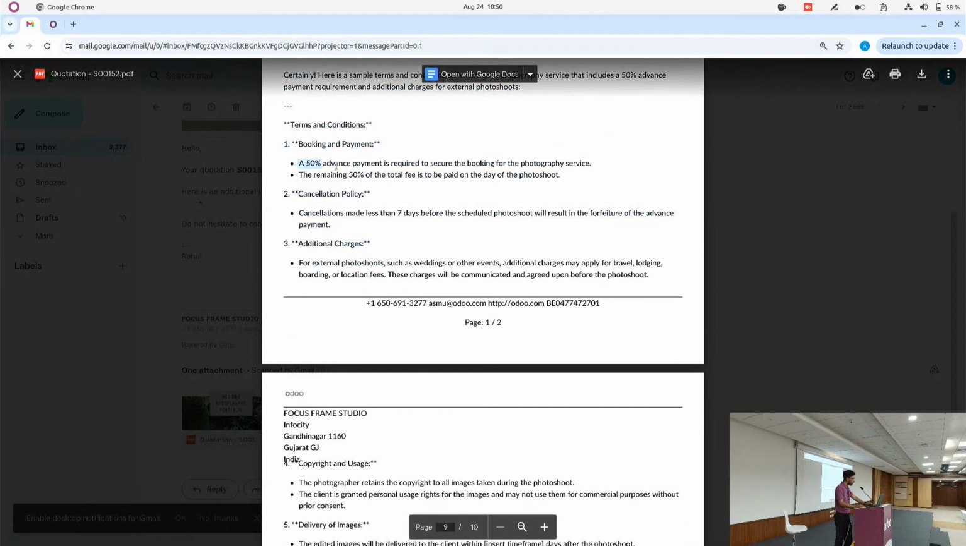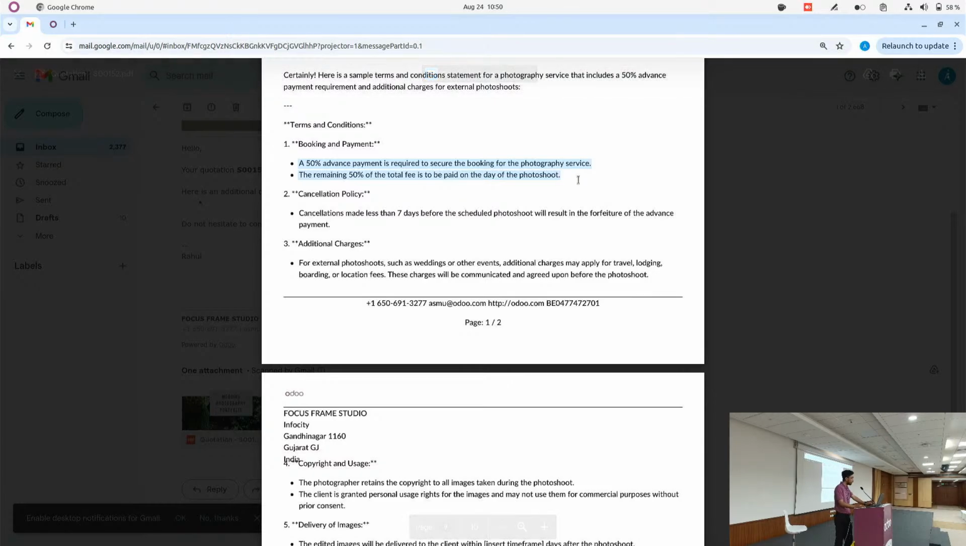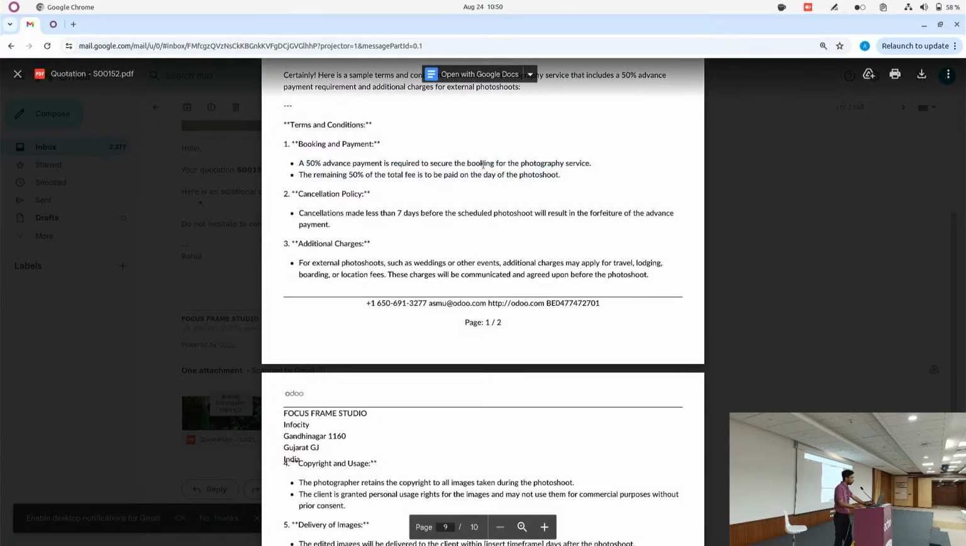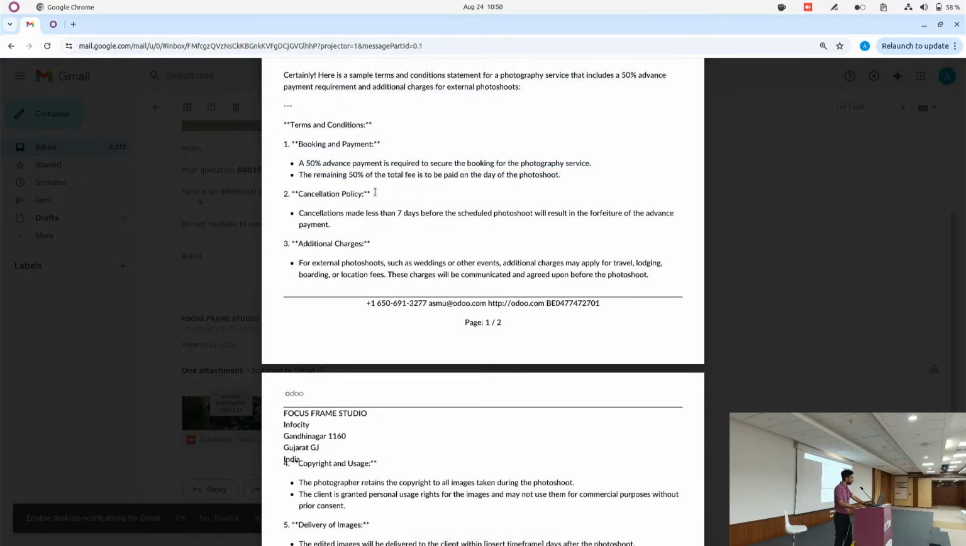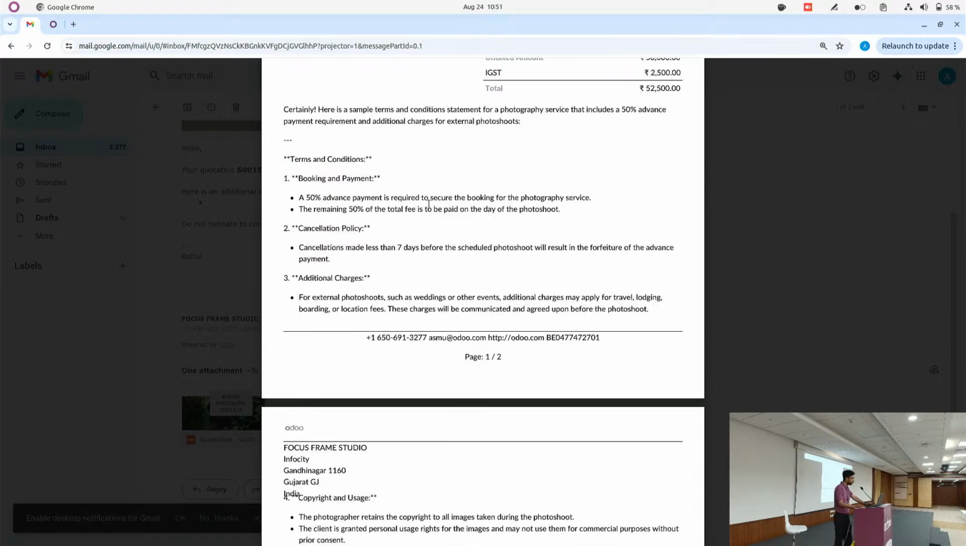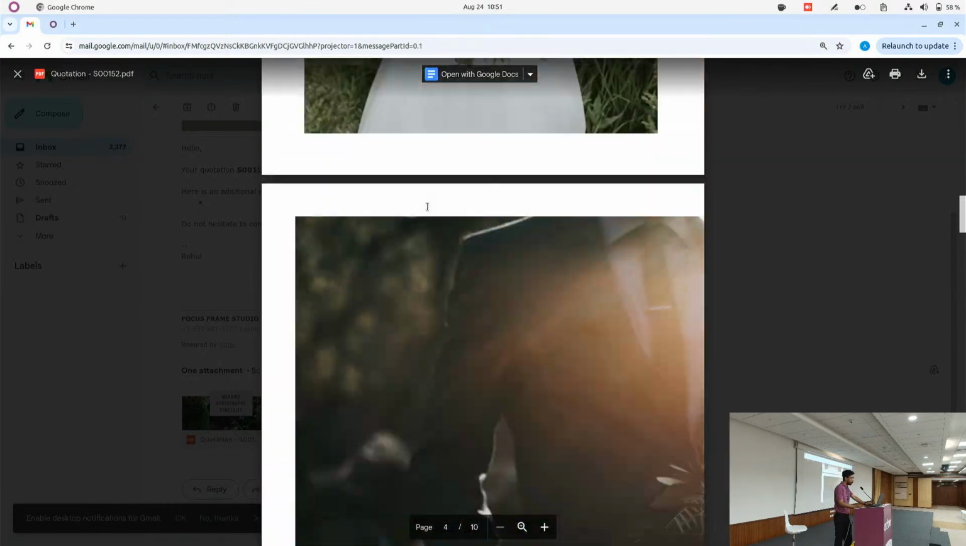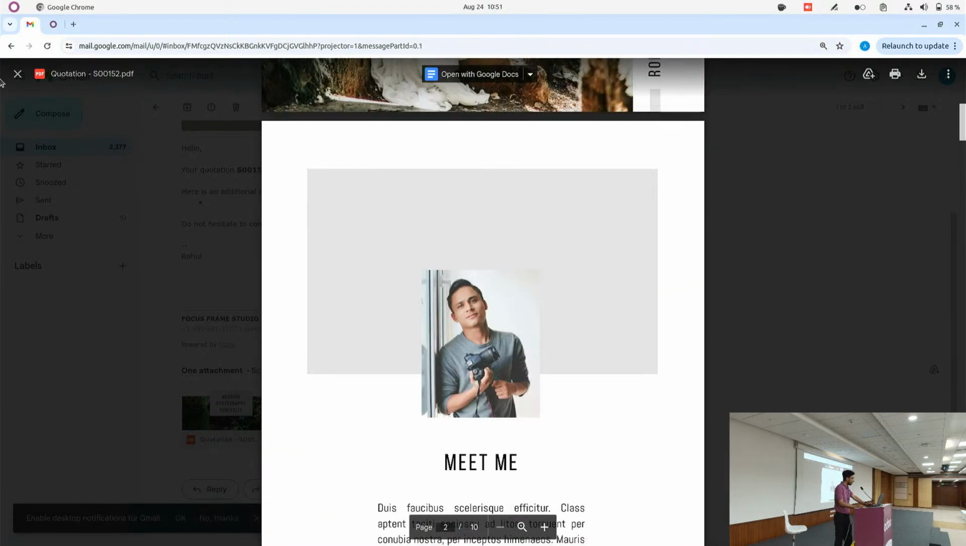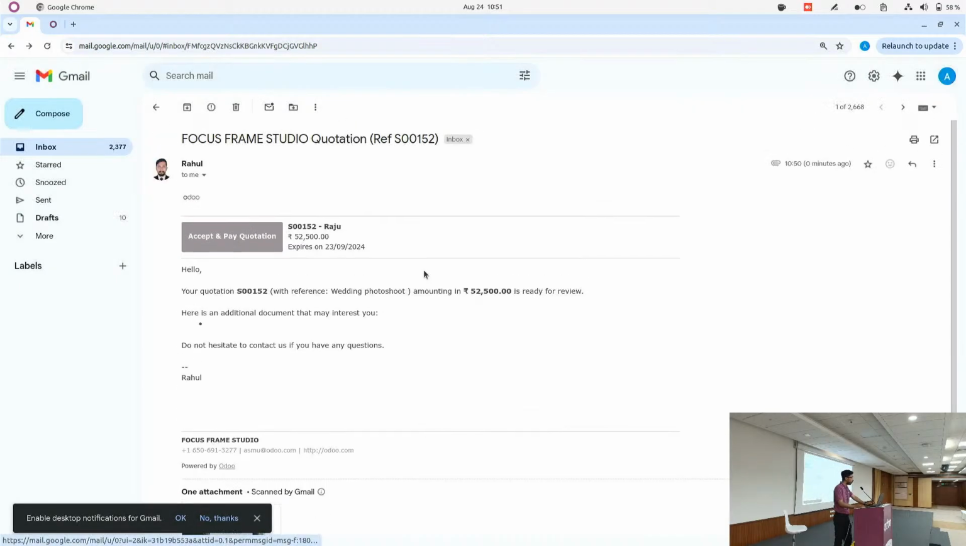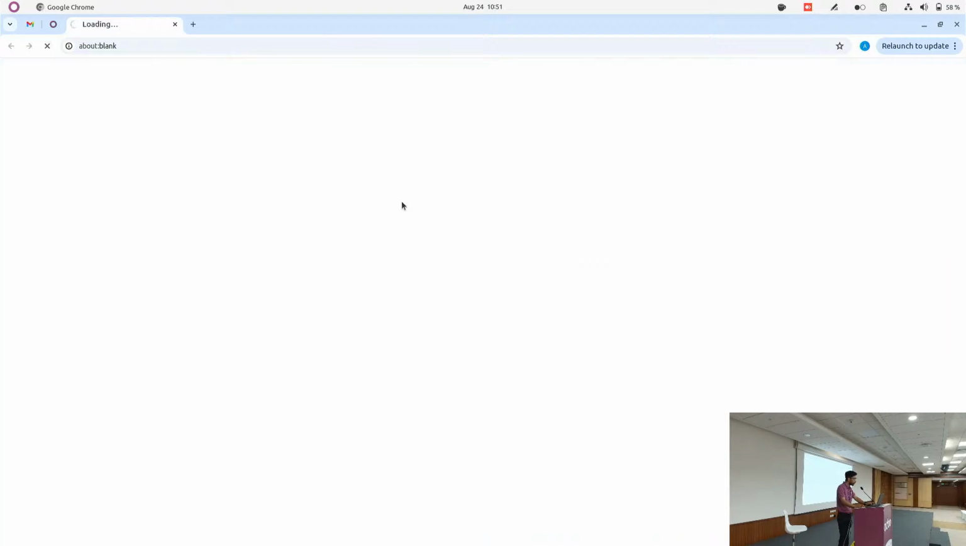In the terms and conditions you can see a 50% advance payment is required to secure this booking, and the remaining 50% of the total fee is to be paid on the day of the photo shoot. Raju is very much attracted by the portfolio which is submitted. Now he is ready to confirm the quotation. For that purpose, he can click on accept and pay the quotation.